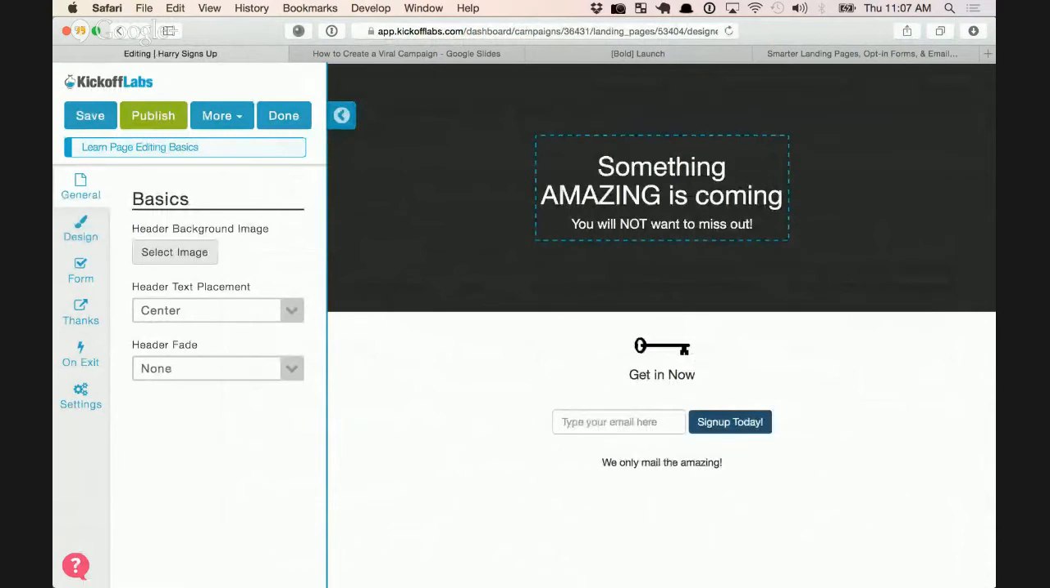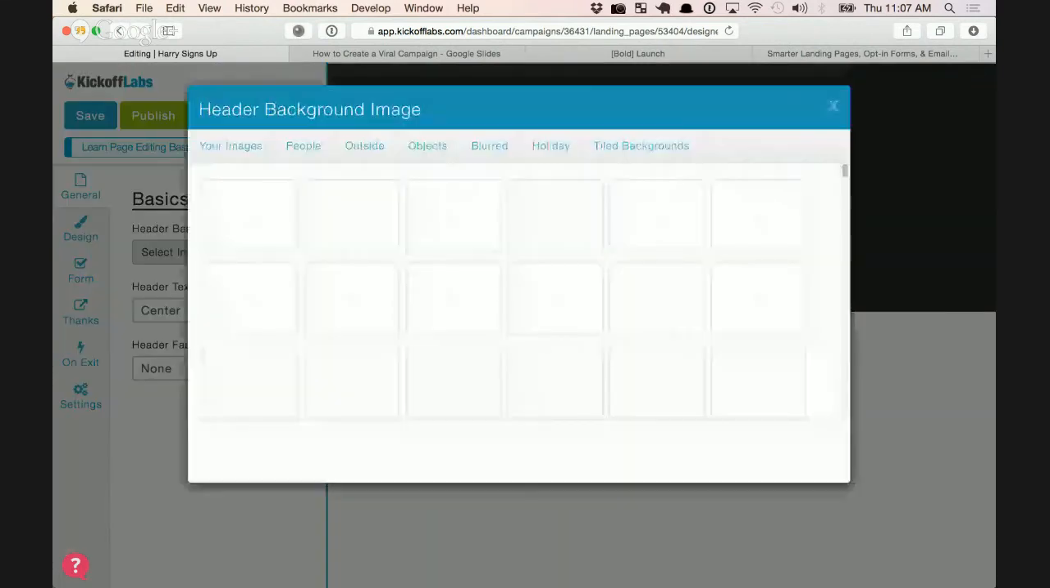So if I go ahead and edit the page, we made this intentionally simple. There's not too much to edit. Something amazing is coming. You're not going to want to miss out. It's a riff on the copy that they used on the page. A couple things I could do. I could go in here. I can select a background image for the header.